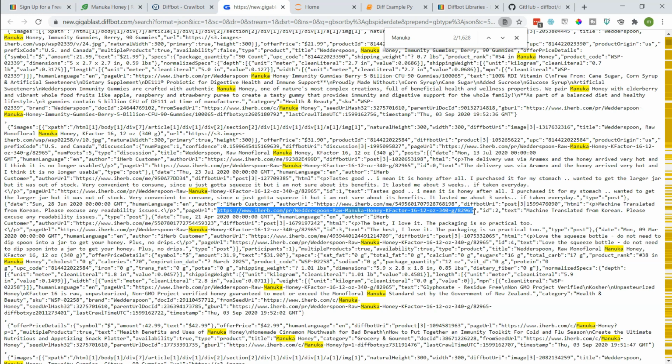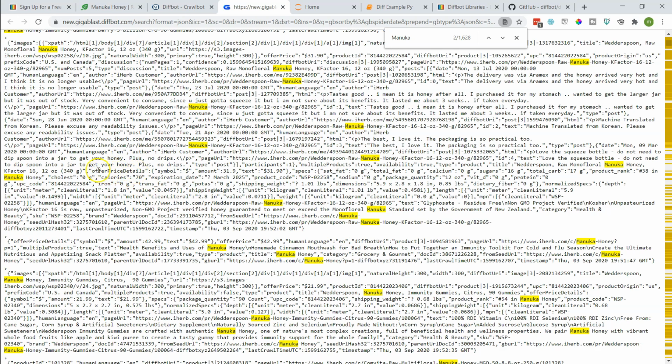So Diffbot's AI is honed to pull all sorts of data from product pages, particularly when you point this automatic extraction product API at them. You can see fields such as offer price detail, how much it costs, what the nutritional data is of these Manuka honey products, what its dimensions are, what its weight is, what its shipping weight is, obviously the URL, a text write-up of what it is, its availability, and a number of other fields.